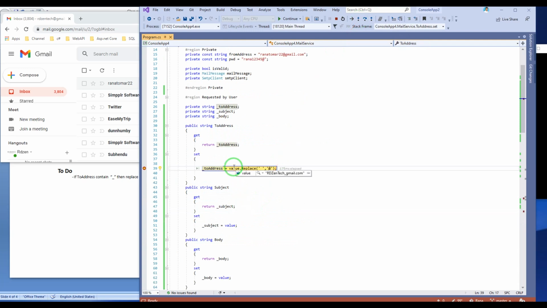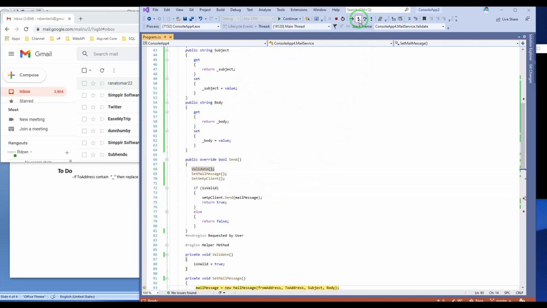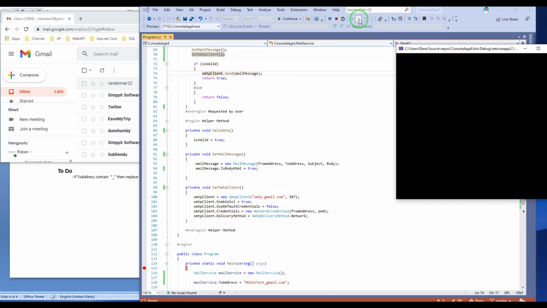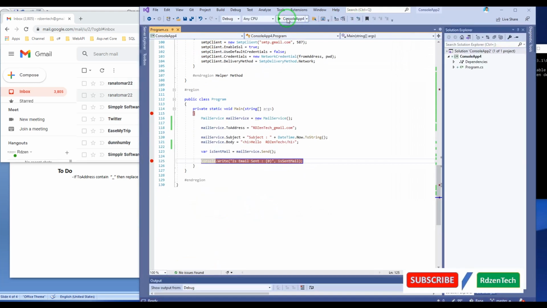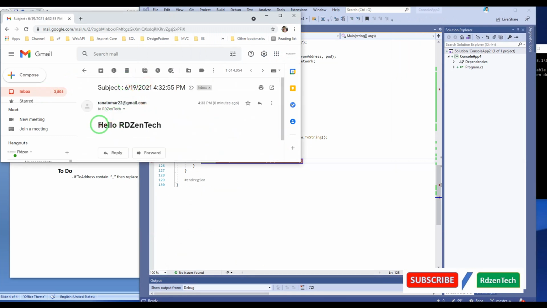If you see here, the address is origin underscore gmail.com, and the to address value is null. Now it's changed to origin@gmail.com. The mail got sent to origin, and we have received the email there.